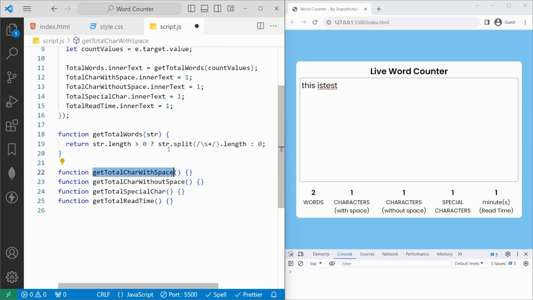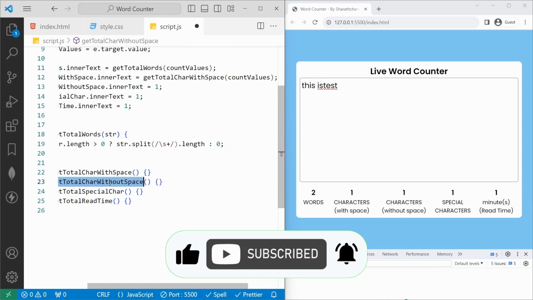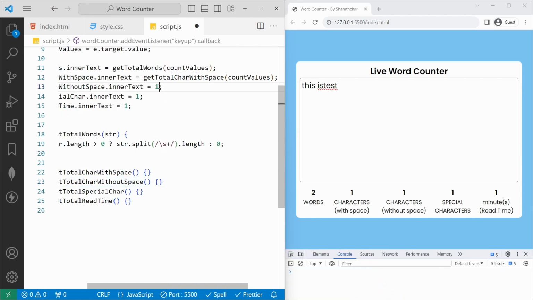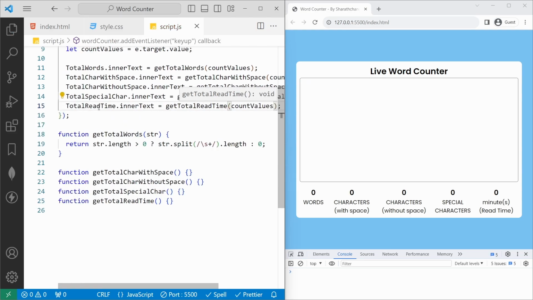Same as before, we'll change all the declarations with the counter values, and we'll change this one to this with the counter values, and then the special characters counter value. Then for the getReadTime function we'll pass the counter values, and then we'll add the parameters to all the functions.